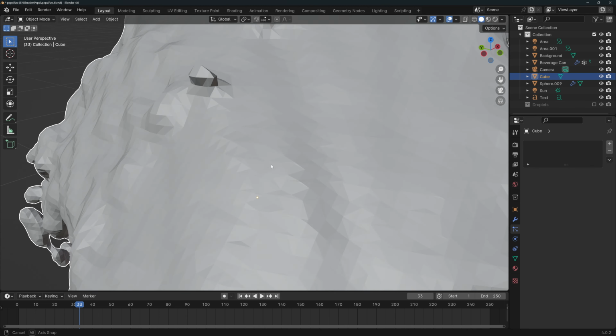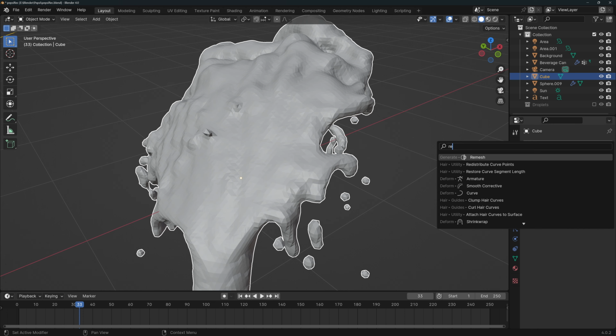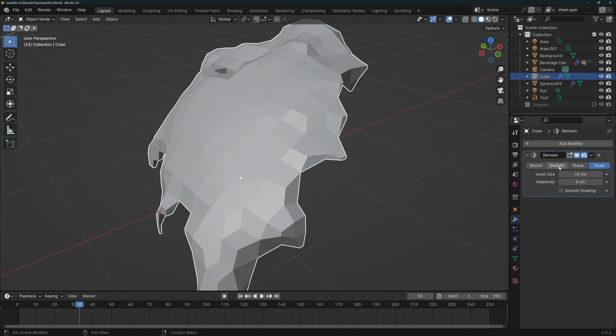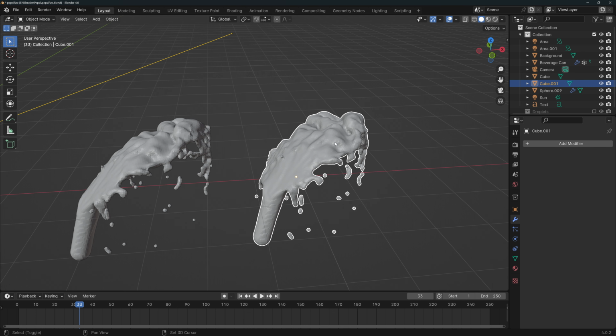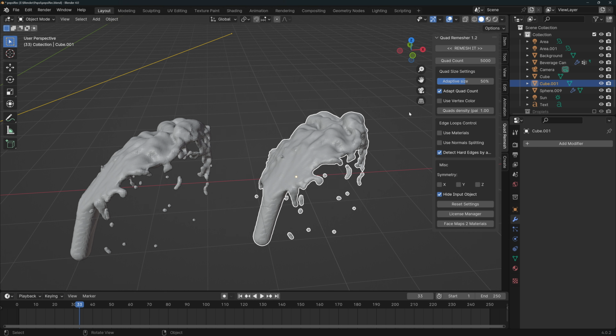Now, the thing with simulations is that the topology that you end up with is pretty ghastly. We can get better geometry by using the remesh modifier set to smooth or voxel and adjusting the voxel size or the octree depth. The other option that we have is to use the paid add-on called Quad Remesher. I do know that most people like to go zero budget, but it's still worth a mention because for me, this is the best option.